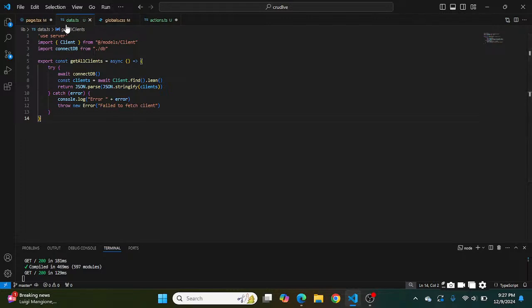Okay, so we want to use this function to make a connection to MongoDB, which is established with this function. Then we want to create a variable and set it equal to await. And we want to use the model that we created to find. And we're using the .lean method to strip the methods. And we basically want to find all the clients and stringify the data as we return it to the browser. If we get an error, we'll be sure to log it to the console.